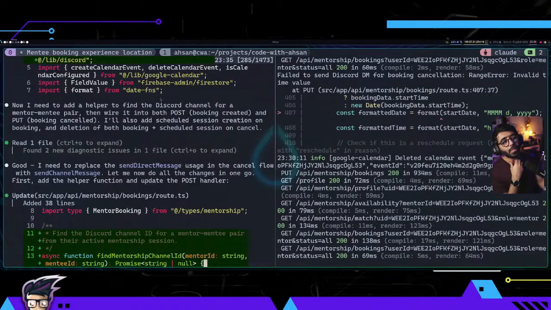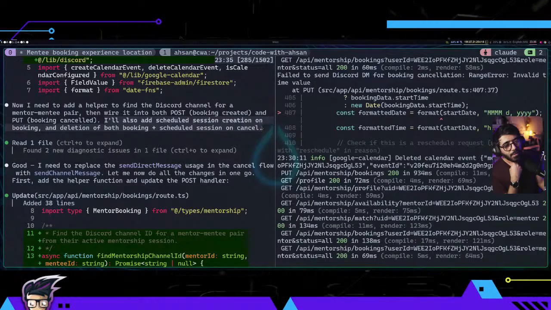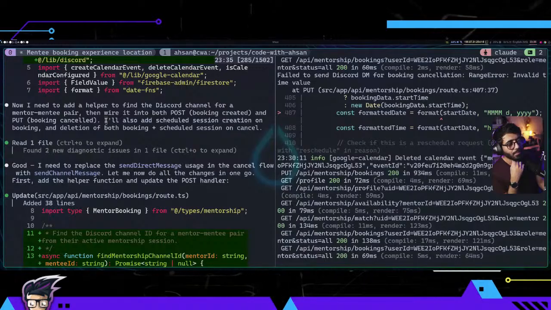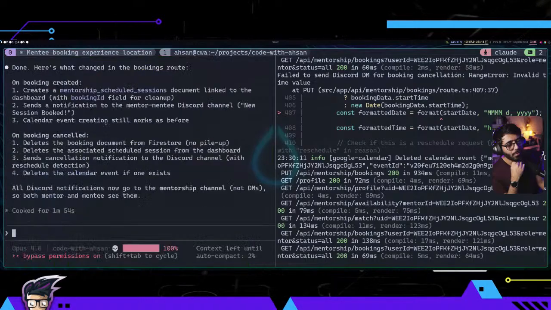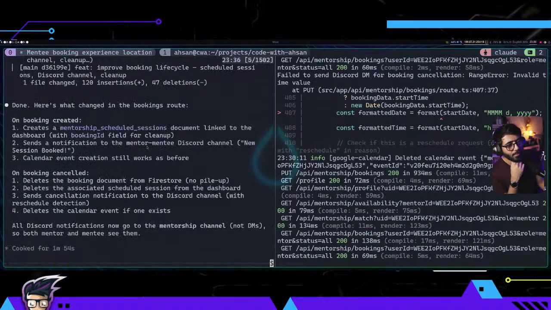This is what I don't really like, because I think technically we do have the schedule session and booking exactly the same. So I don't really think there should be a difference between those. But I don't like this.